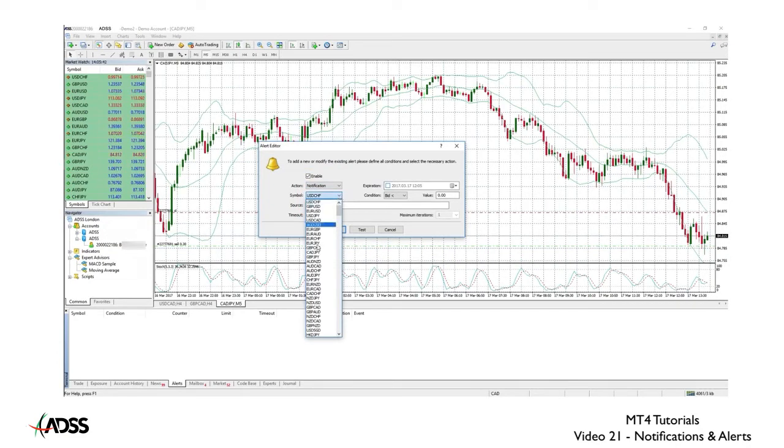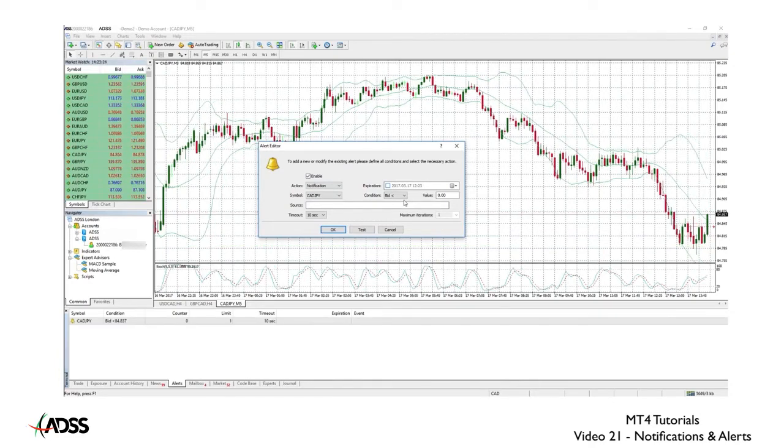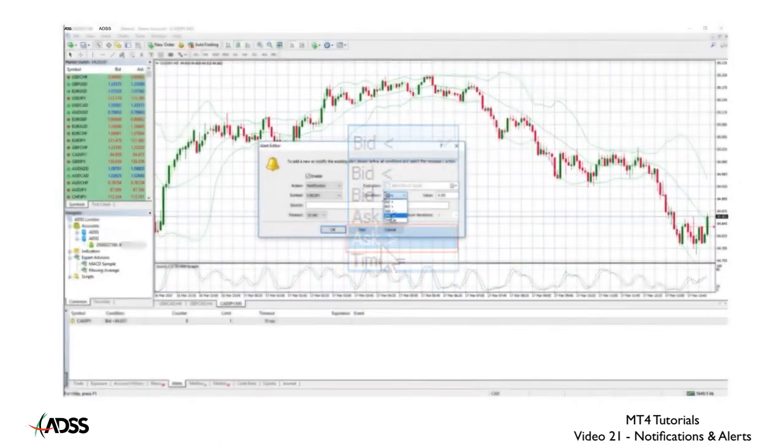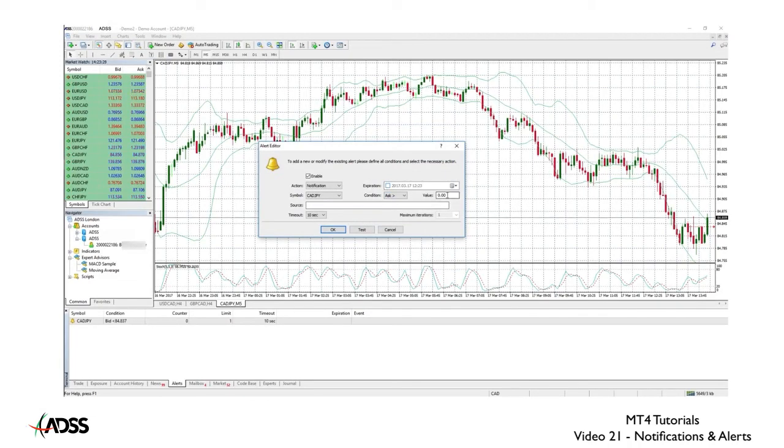Now use the symbol drop-down to select your chosen asset. Use the condition to select the event that will trigger the alert: less than the bid price, greater than the bid price, less than the ask price, and greater than the ask price, which we select. Remember, there are two prices, bid and ask, and their distance apart depends on the spread. The ask price is higher, so we want an alert above, so we select greater than the ask price.